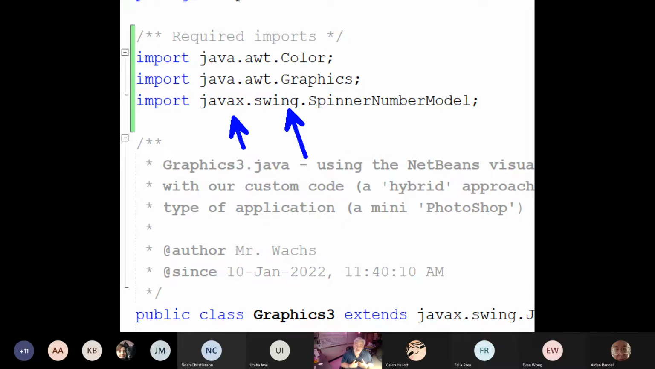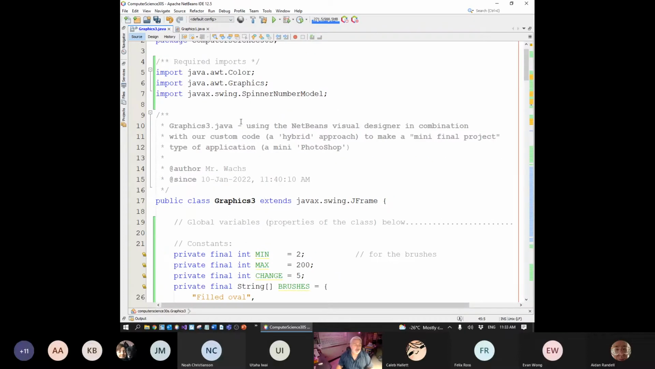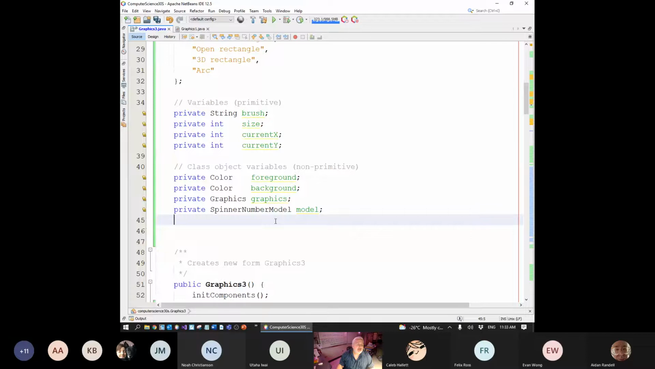So you might have to ask me, how do I use this exactly? If I don't know, we're going to have to maybe look it up online, or you're going to look it up online to kind of get a feel for these. And that might be part of your decision making when you do the final project. Sort of, is this thing a little more complicated than I need for this particular problem? So foreground, background, graphics, and model for a spinner.